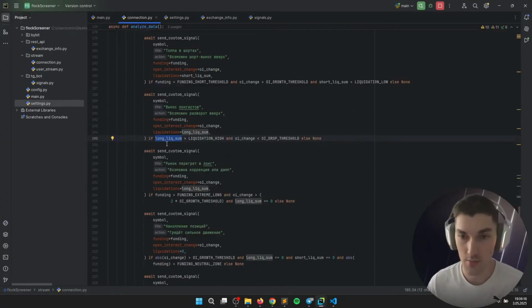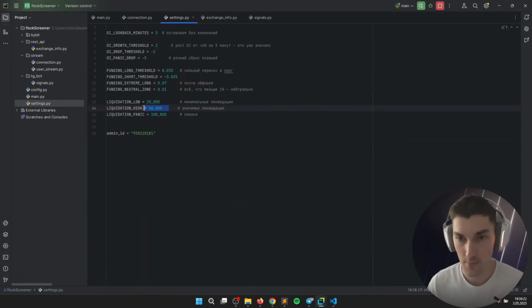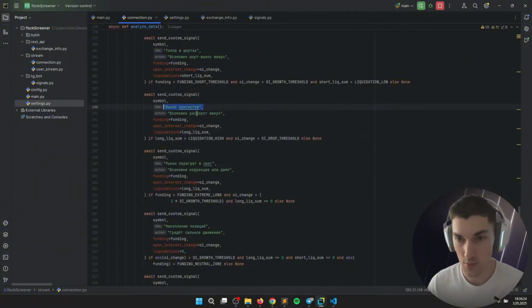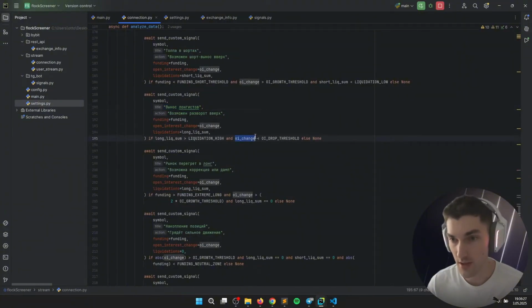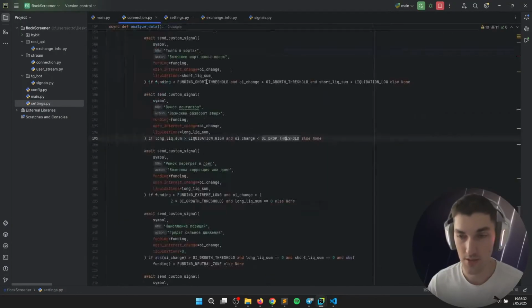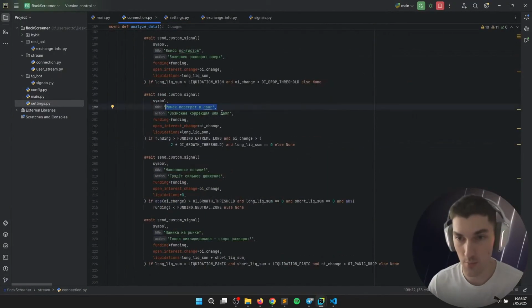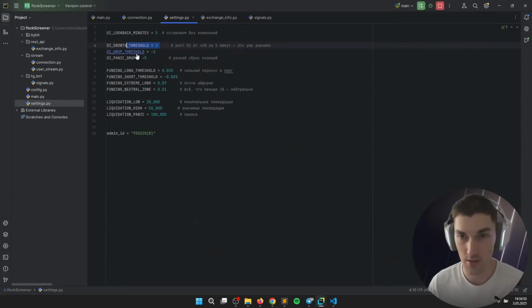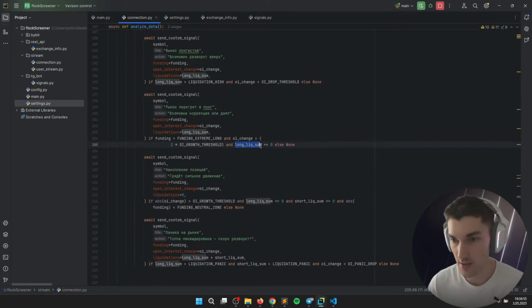The next condition is that the sum of long liquidations is greater than the liquidation high. That's 50,000, which is a wipeout of long traders, so we give a signal. The change in open interest is less than our setting, -2. Next comes the signal that the market is overheated in longs. We check if the funding is greater than our setting. Open interest, the change in open interest is greater than our setting multiplied by 2, and long liquidations are 0.